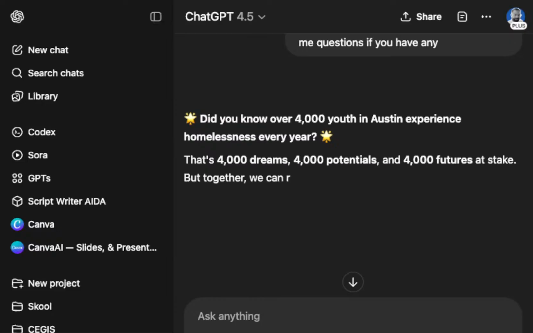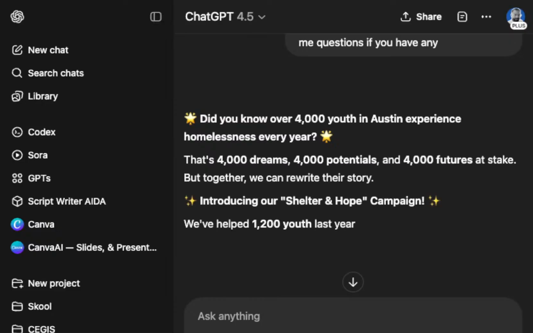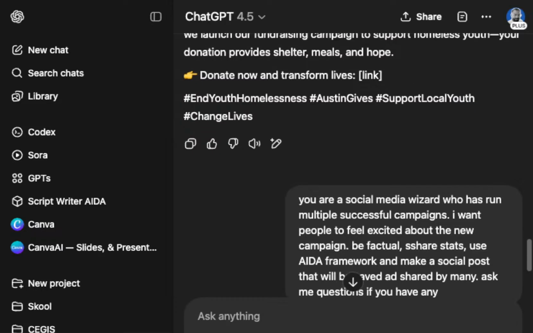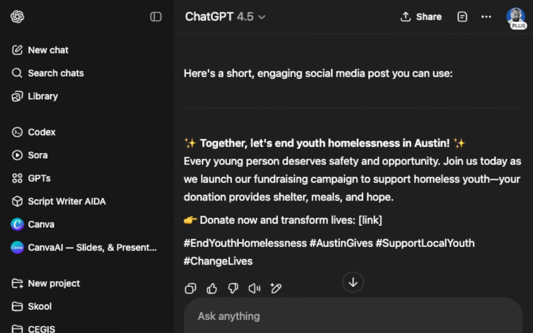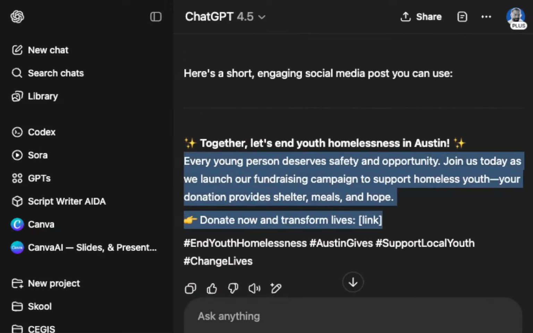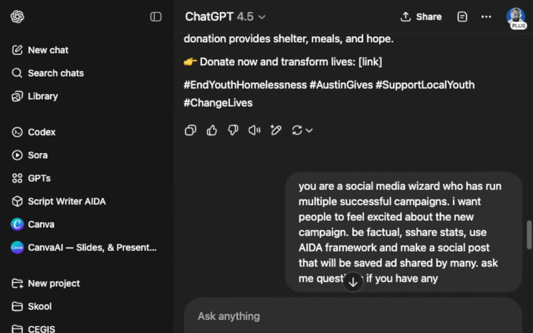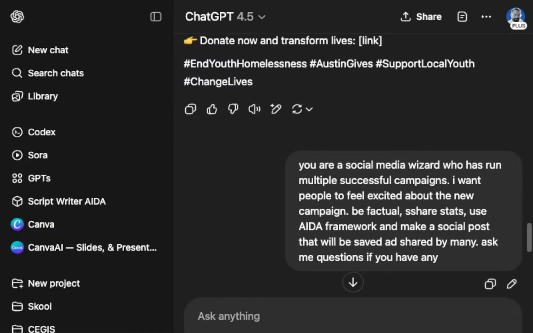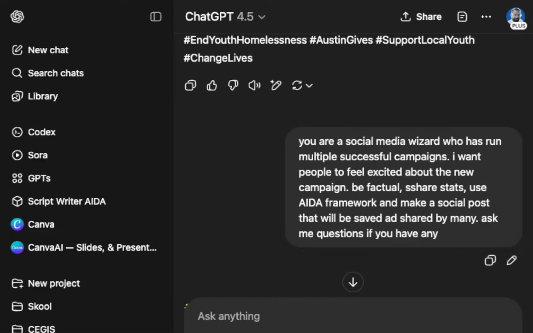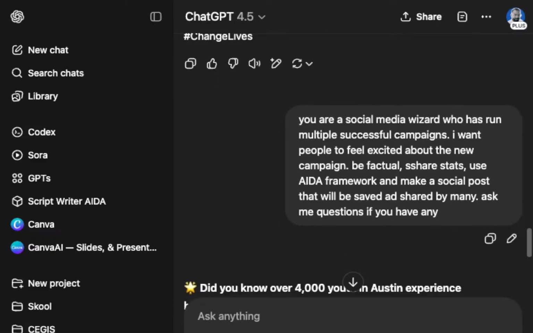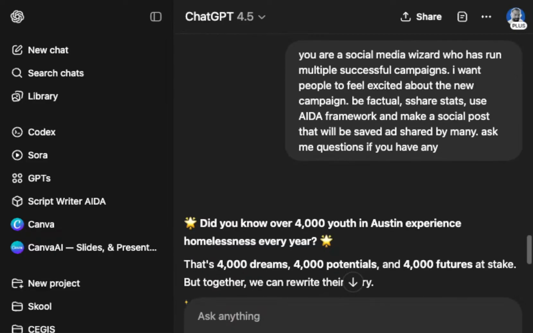See? Interesting. Initially, we just said write a social post and it made a generic kind of response, which was all right. But then when you start assigning it roles and limitations, where we are saying, you're a social media whiz, I want people to feel excited about this. I want you to share facts. I always like using data to share the stories that we want to share. And then look at the kind of post that it has created.